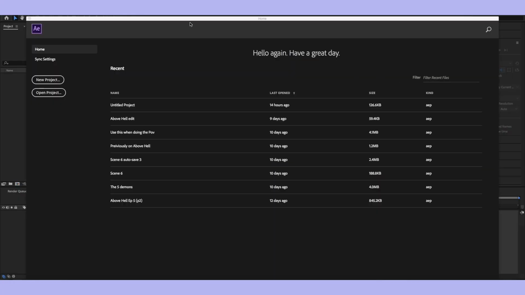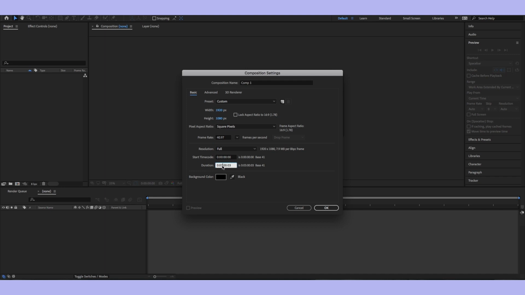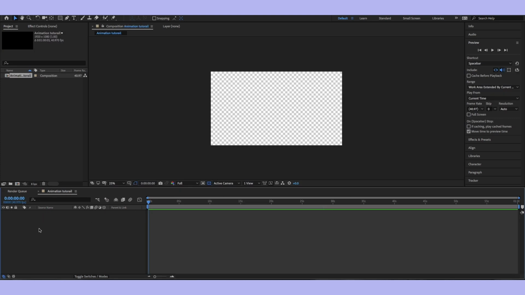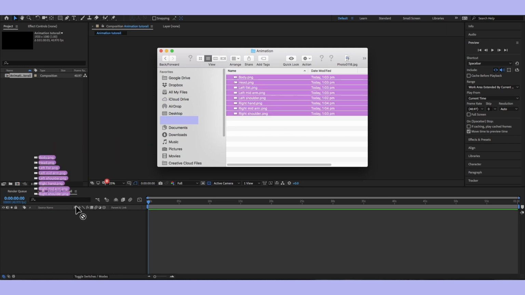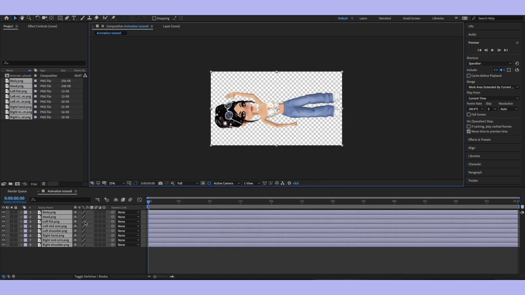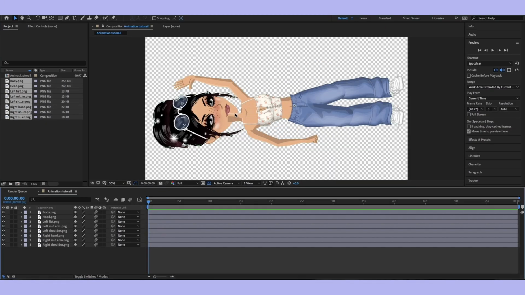Finally, we're on to the After Effects part of the video. Start by creating a new composition. Copy my settings. Now open your animation folder and drag and drop your files into the composition. Add motion blur to all your layers. Don't forget to arrange your layers.